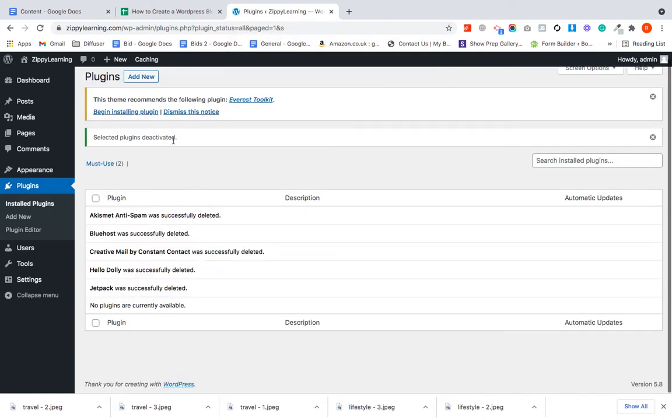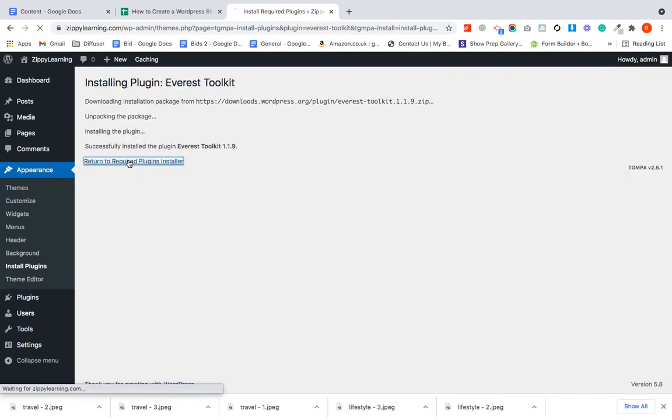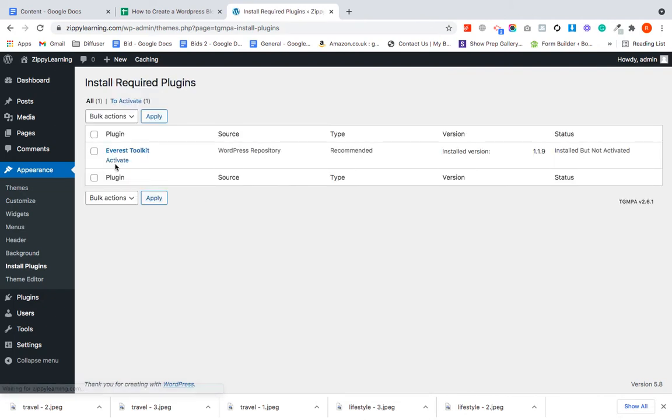Now let's install the recommended plugin from the theme. Just click on begin installing plugin. Now click on install. Now just return to required plugin installer. Now just click on activate.